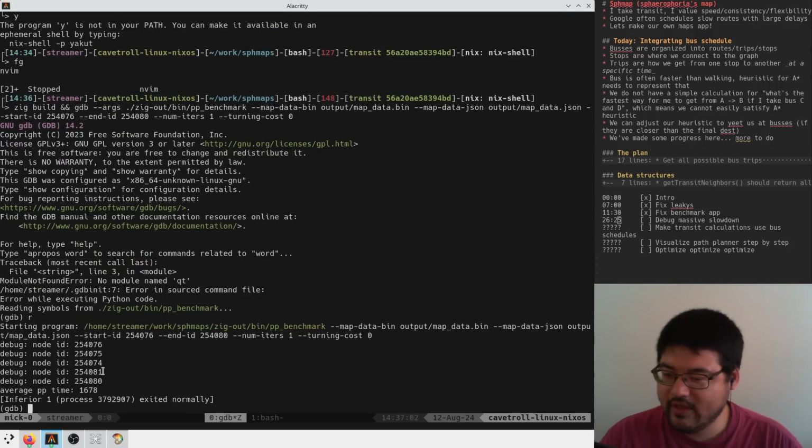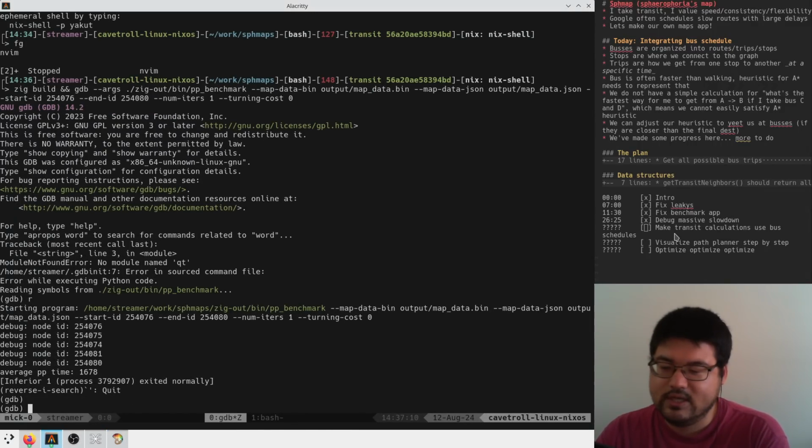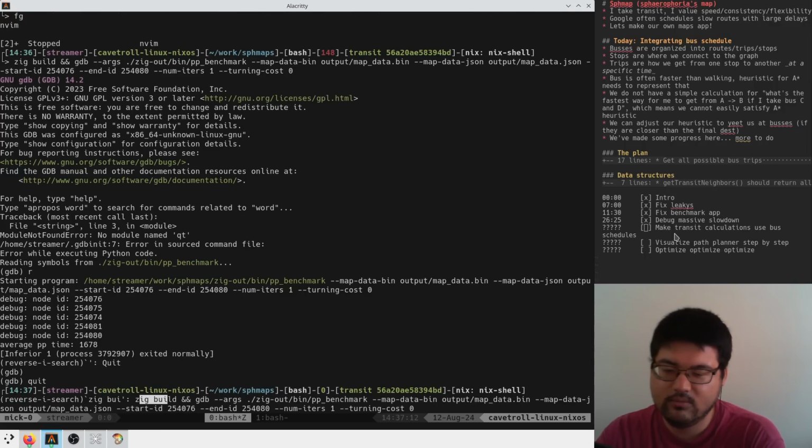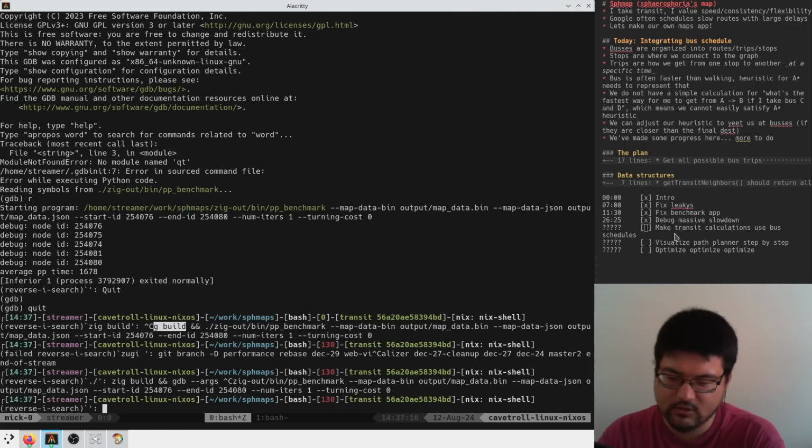There we go. Look at that. 6, 5, 4, 8, 1. Okay, so that's a really good sign. That's a really good sign. Now let's see if we can use this to actually plan a path at all. What happens if we run the normal application?